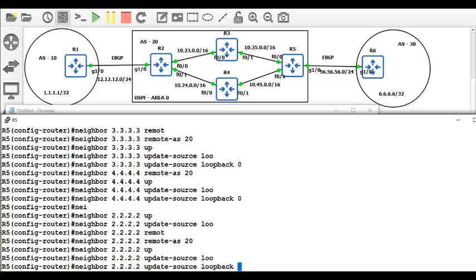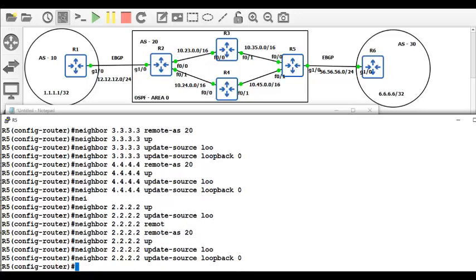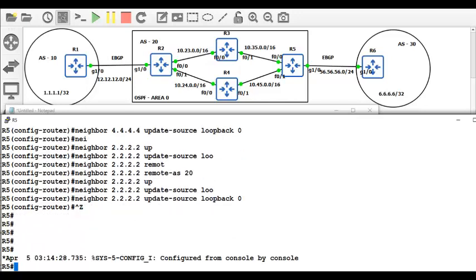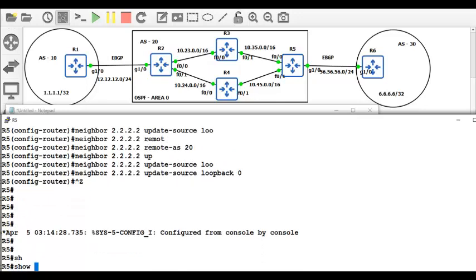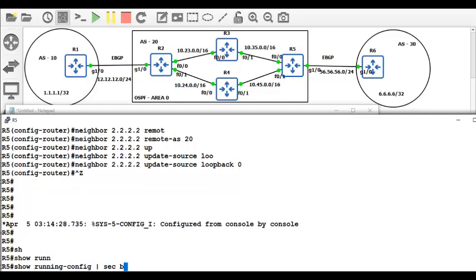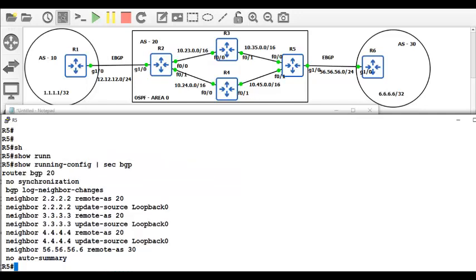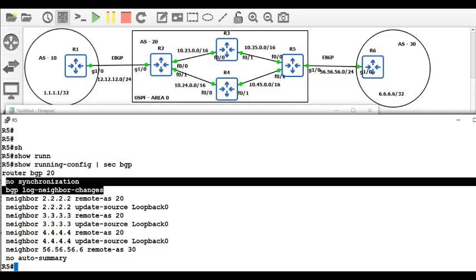Done. 3 neighbors. So what I'm going to do is use a notepad, edit it and put it on all the other 2-3 routers. These things we didn't type, it is by default. We'll talk about this later.